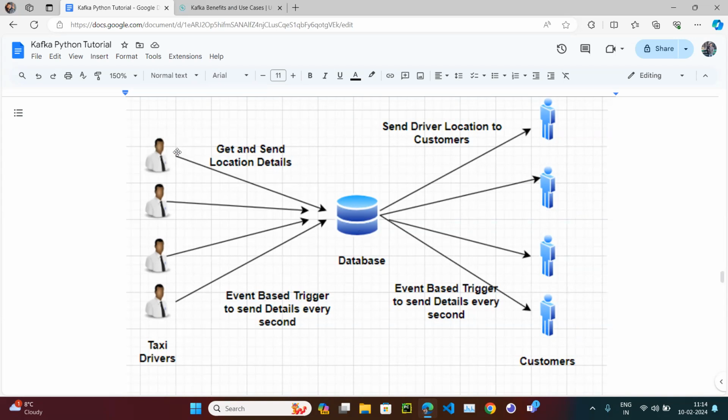Now the taxi driver moves a little bit further. Again we are going to get the details: what is the longitude, what is the latitude, where are you? Then we are going to store it into the database. Now the taxi driver moves a little bit further. Again we get the details and store them into the database.